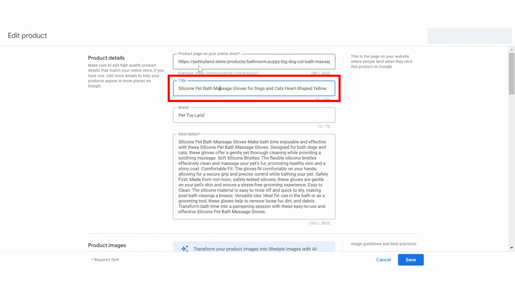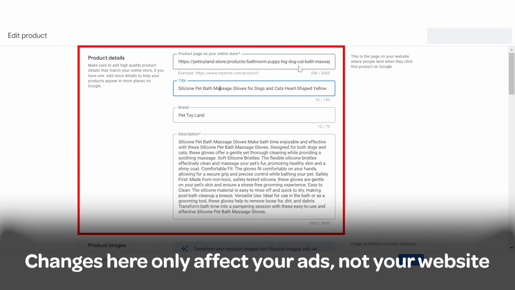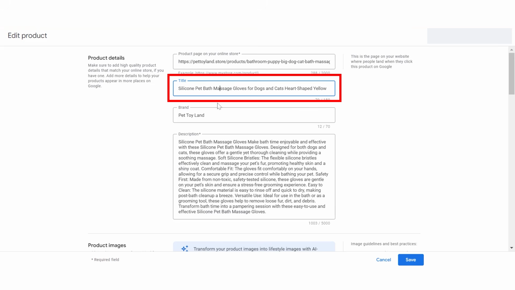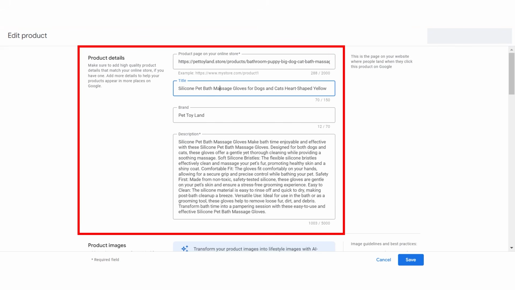And one more thing before we dive in. Nothing you edit here touches your actual website. If you change a title in Merchant Center, your ads will use the new version, but your Shopify or WooCommerce store will still show the original. Okay, let's run through each of these attributes one by one.